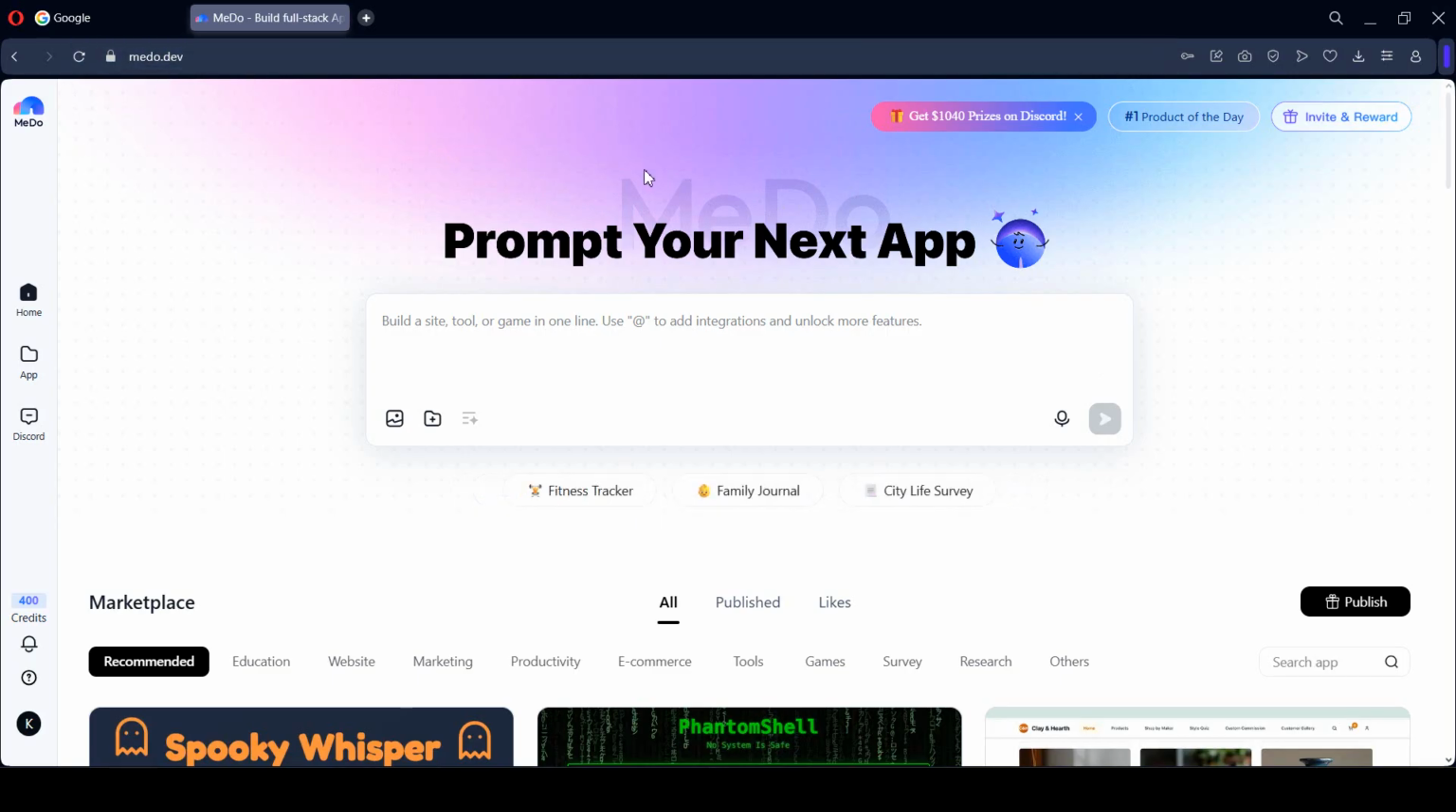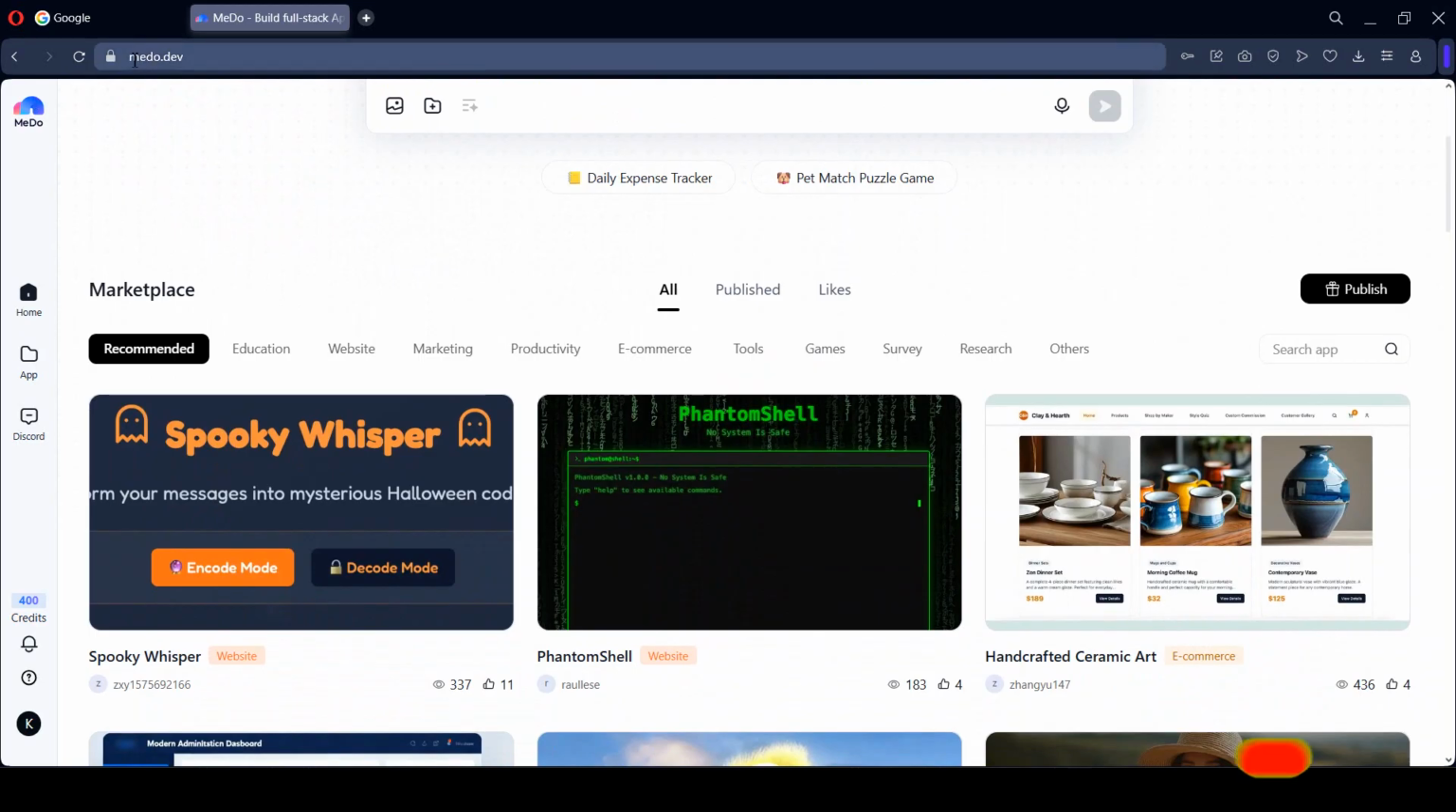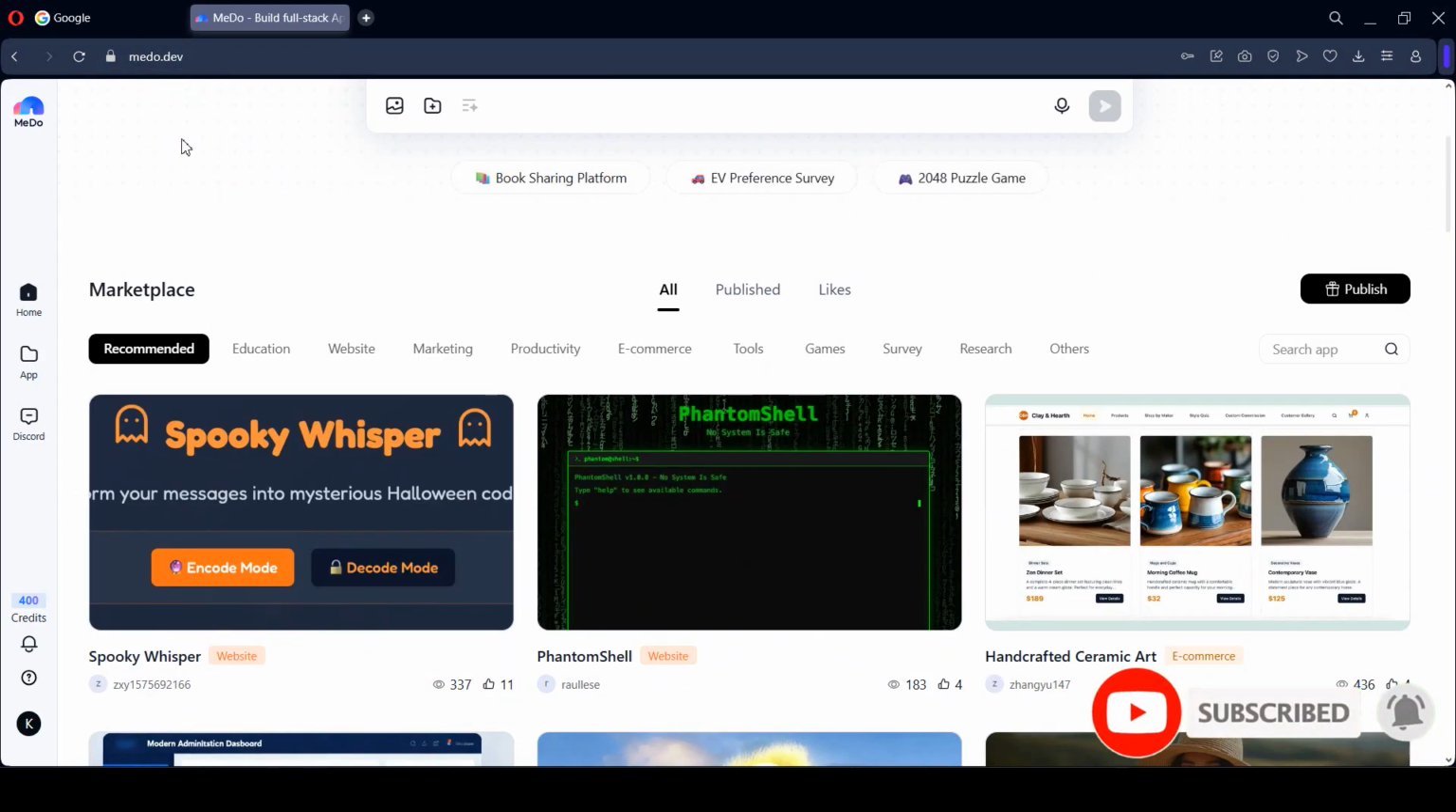This is an all-in-one AI tool, and with this tool, when you add a simple prompt, you can generate your entire application. You have to go to their official website, Medo.dev, and simply sign up. They also give some free account credits: when you create a new sign up, you will get 400 credits here.